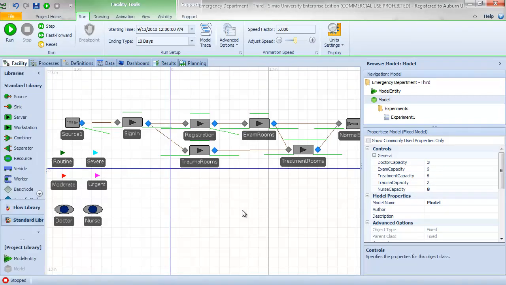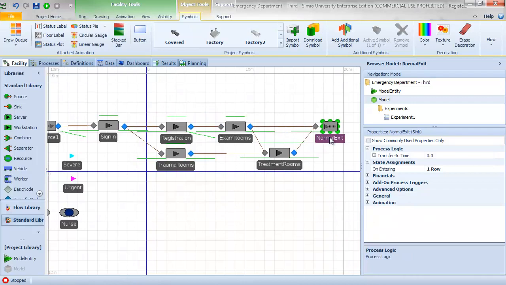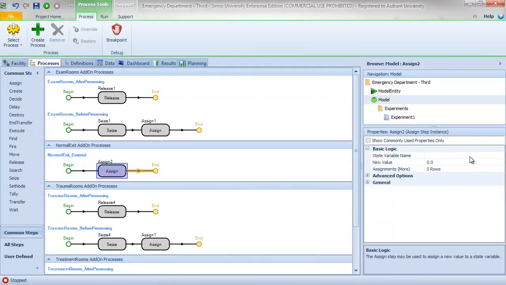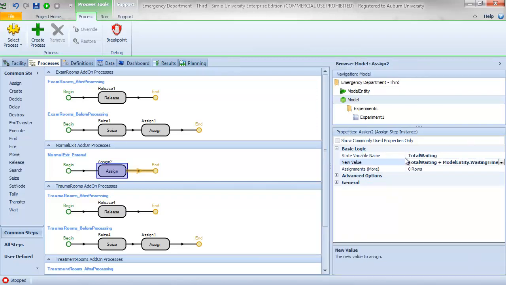And so we can go back to our facility, and at the normal exit, I'm going to have an add-on process, and when an entity leaves, I'm simply going to assign the value total waiting is the previous value plus the entity's waiting time, Model entity waiting time. So when an entity departs, we will simply increment the placeholder, our total waiting time, by the waiting time that this particular entity that's exiting the system has accumulated.